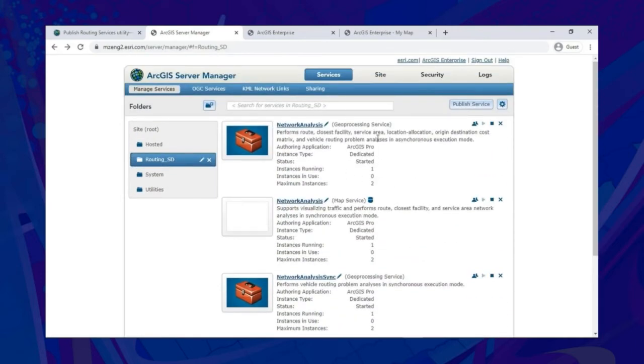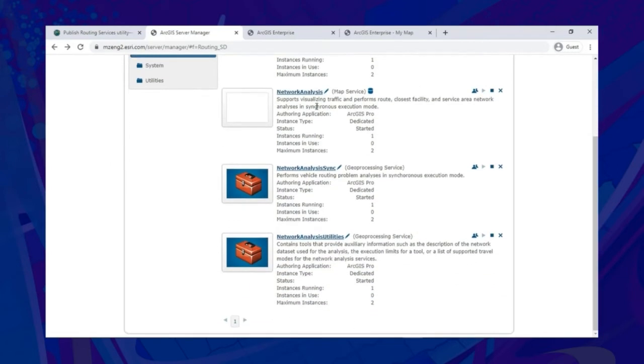The network analysis geoprocessing service is our asynchronous geoprocessing service that is used to solve larger problems. We have a task for each of the 6 solvers, so this is a set of 6 services. The network analysis map service is our synchronous network analysis service that is used to solve smaller problems. We also have the synchronous version of the geoprocessing service, which currently only includes the synchronous vehicle routing problem service. The network analysis utility service has some utilities that other tools and apps are using, for example, get travel mode or get tool info.